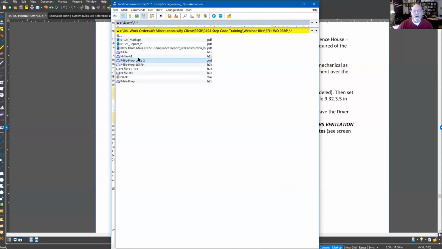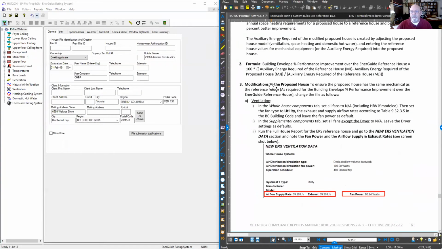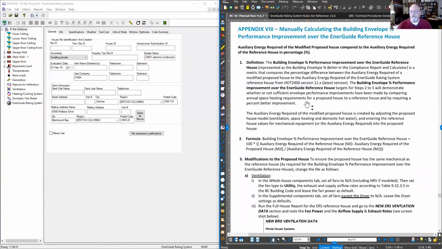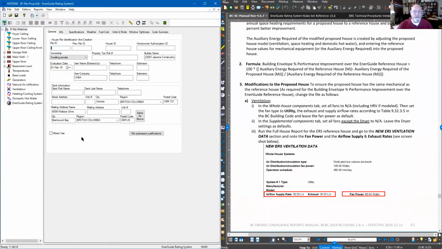So right now I've got a file open, and I'm going to show you what that file is. I'm just going to bring it over. Okay, and we're going to start here, modification of the proposed house. So in this instruction set in Appendix 8, again, are all these definitions. So we're going to start here, and we're going to start with the ventilation system.